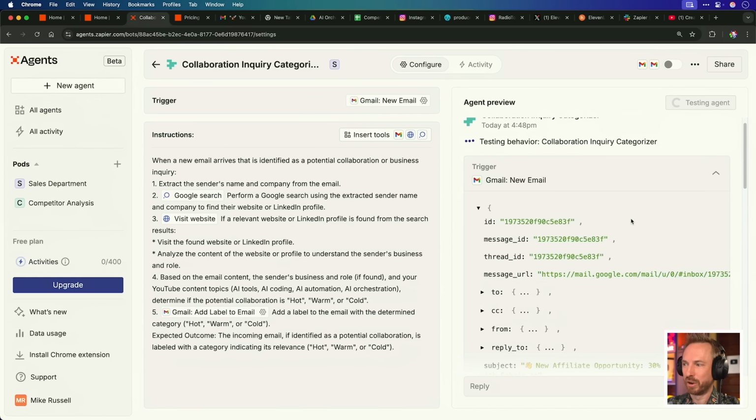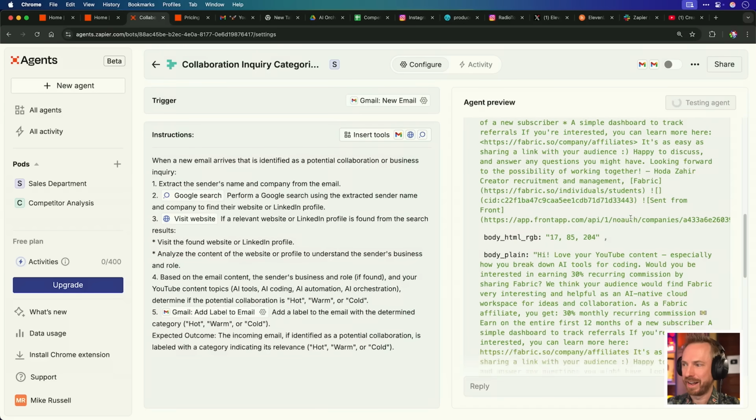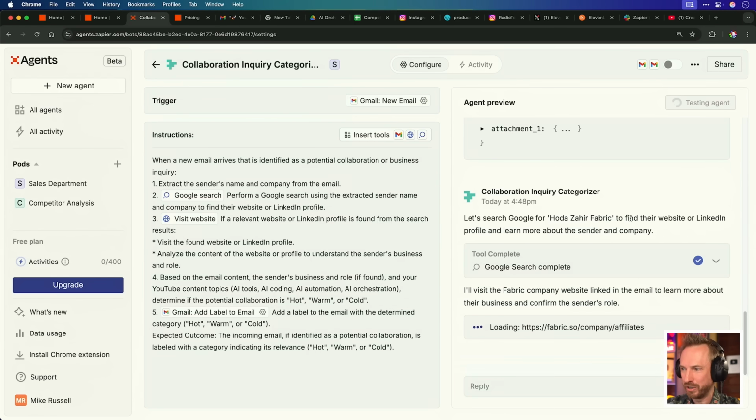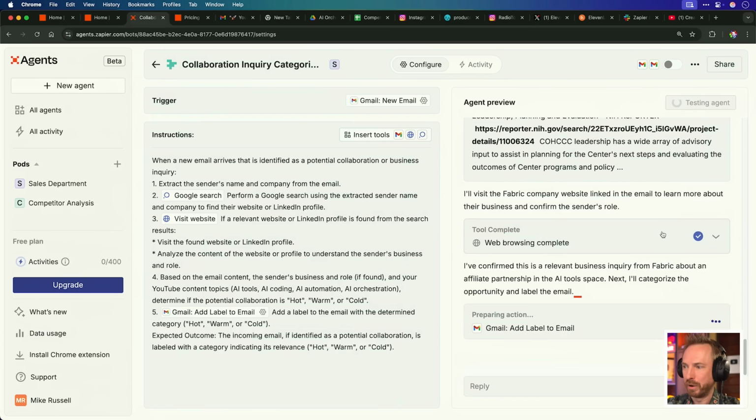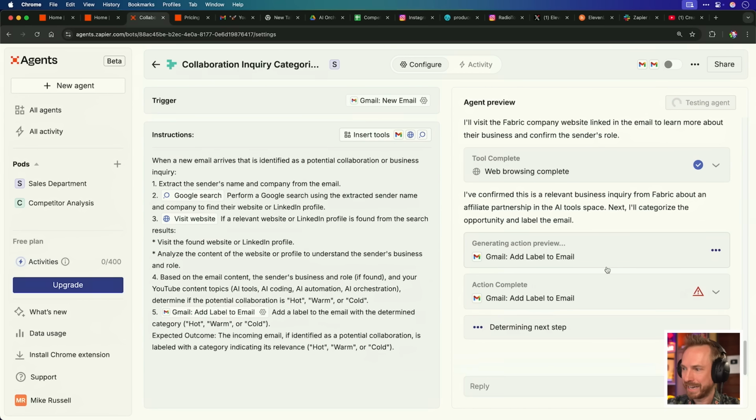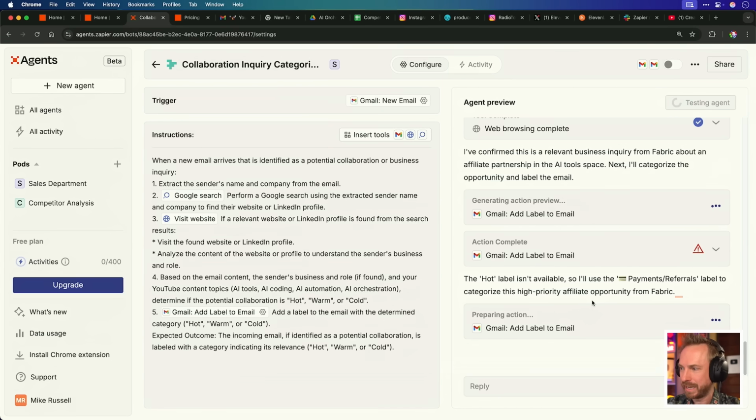Okay, we can see here already it's found a latest email asking for collaboration, saying it loves my YouTube content. It's actually now searching this company's website to find out more about the company that's emailed me. You'll see initially here it performed a Google search to find multiple pages. It's done some web browsing, and it says, I confirm this is a relevant business inquiry from Fabric about an affiliate partnership in the AI tool space. So I'm going to categorize it. It's trying to add a label to the email.